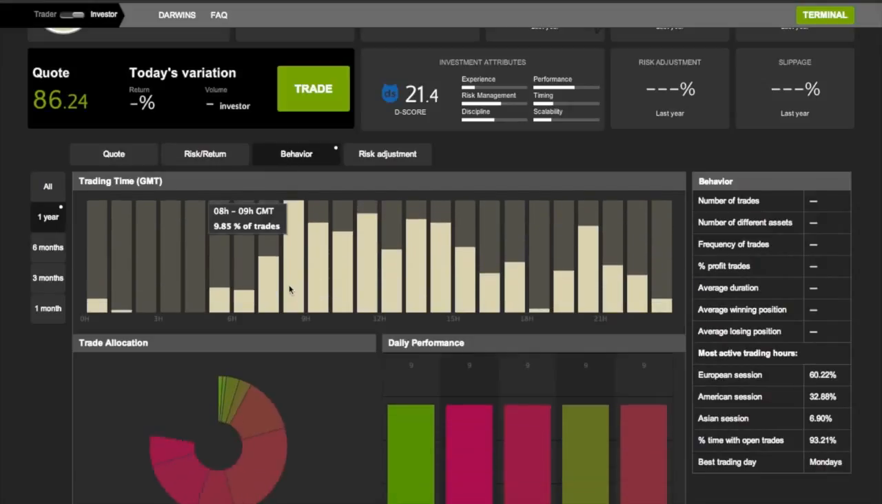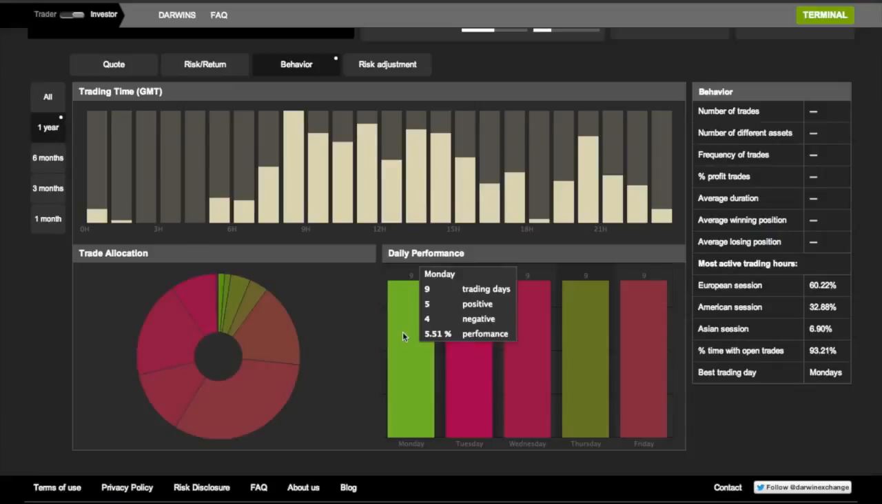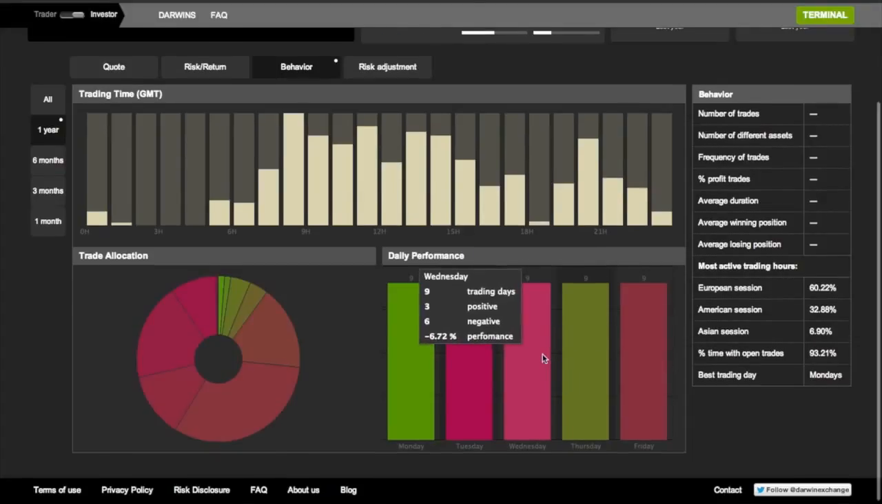We would have some basic data around the activity of this Darwin, around what times of day it actually trades, as we can see here. We could see what assets it trades the most often, and we can even see the daily performance on the different weekdays. So this particular Darwin seems to do pretty well on Mondays and somewhat well on Thursdays, but this seems to indicate to stay away from it on Tuesdays, Wednesdays, and Fridays.